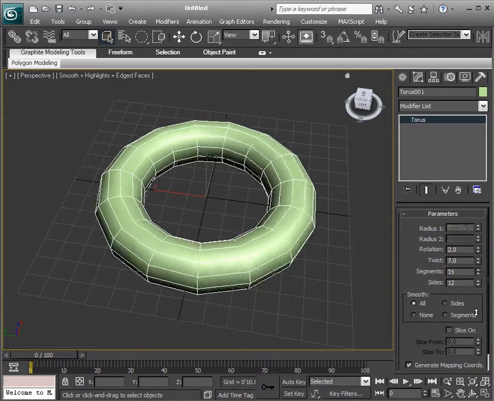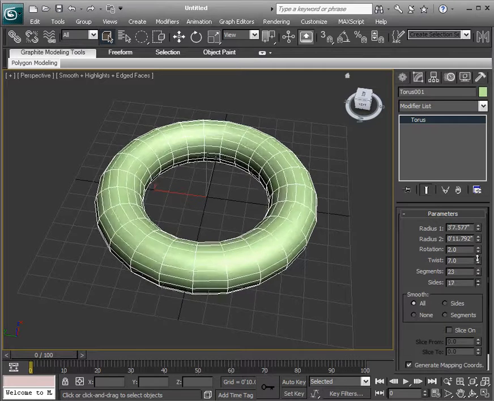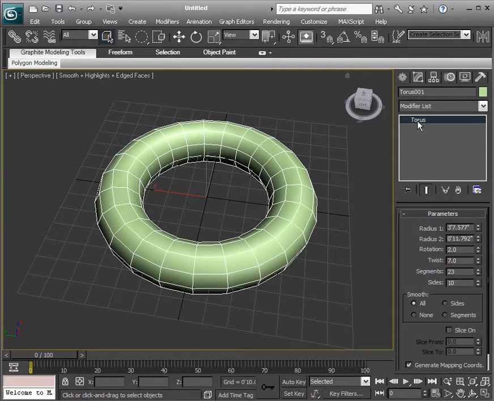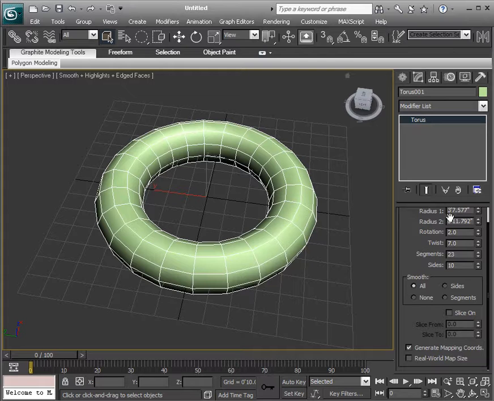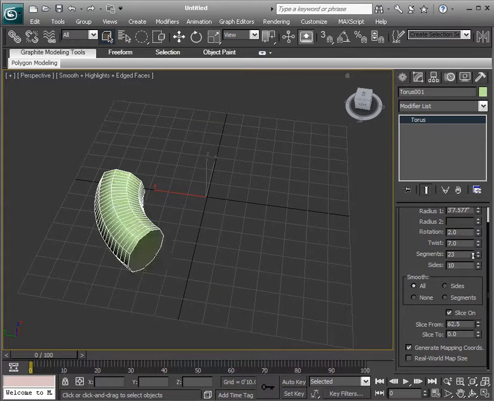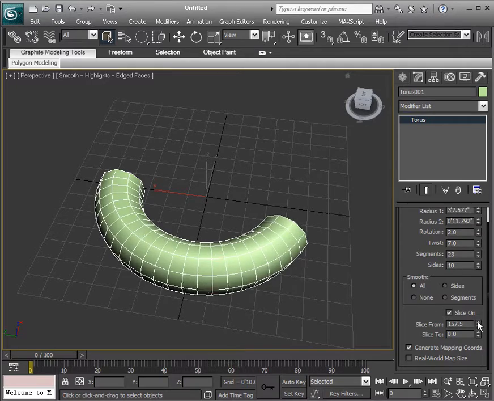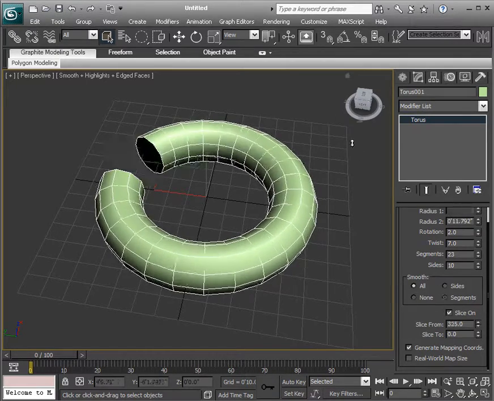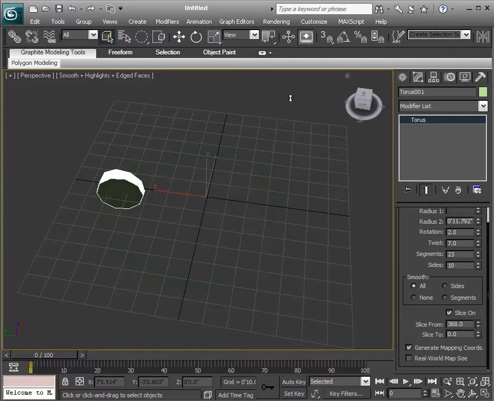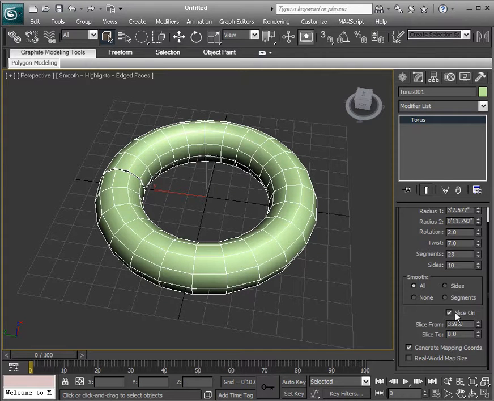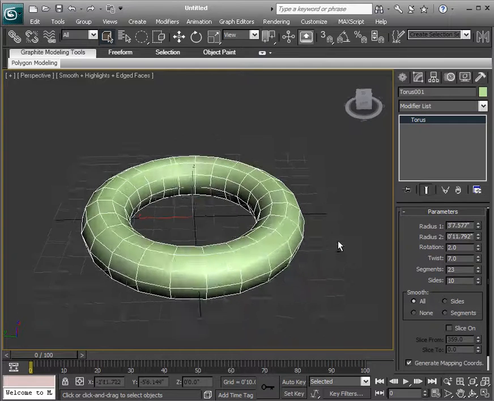Number of segments, so we can change the resolution. So as long as this is a primitive here, we can change all of these different parameters on this. We can turn on slice, and then if we want to just have part of the torus, we can do that. So very powerful in terms of the different parameters that we can change here. We can turn that off if we want. Look at the smoothing. So a lot of different options for us.